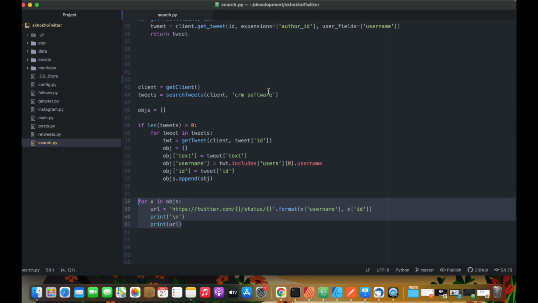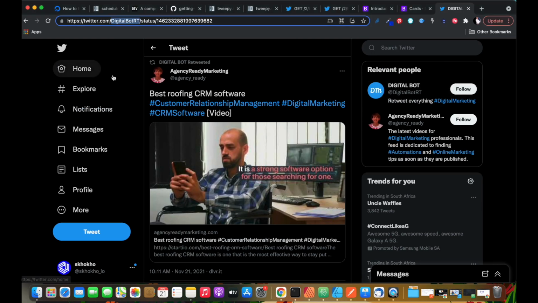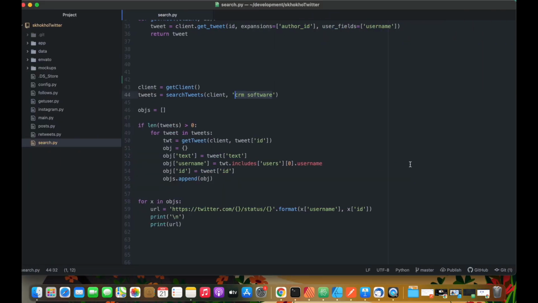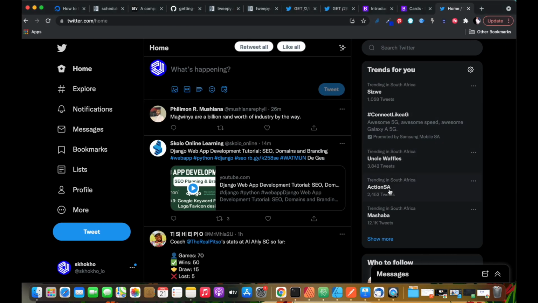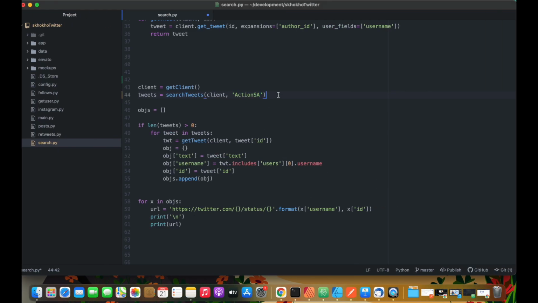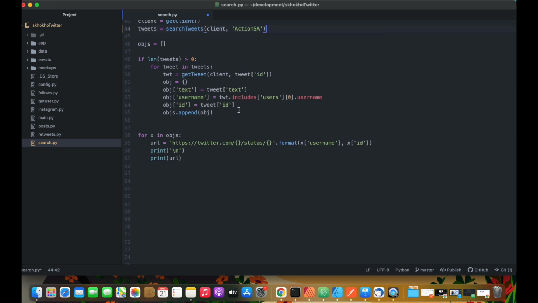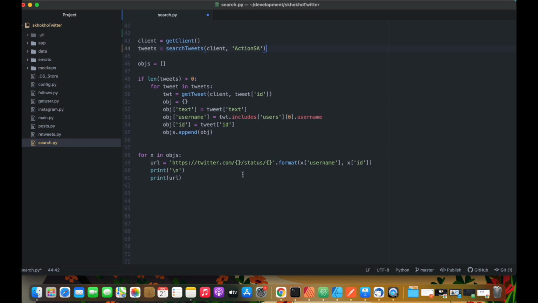In fact, what I'll do is change this search functionality. Let me search for what's trending on Twitter today. I want to try and find something else so you can see. Uncle Waffles action essay. Okay, let's search for that. There should be more than 10 tweets with this action essay, and we're going to search for those tweets, put them in a list, and find the text, the username of the person who tweeted via the get tweet method, and the ID of the tweet, and then build up the URLs, up to 10 of them.